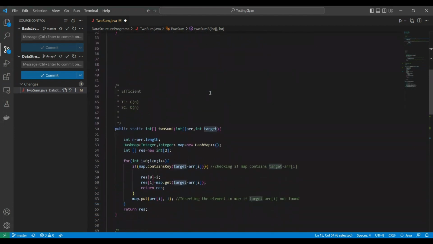As you can see, this is our efficient approach. In this, our time complexity is big O of n and our space complexity is also big O of n, as we are using a hash map here. You can see we have two inputs again: one is the input array, the second is the target. The first thing we did is find the length of the array. Then we created our hash map to perform our operations, and this is our resultant array which will store the indexes of the pair.